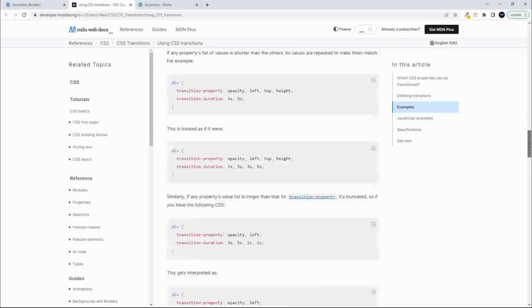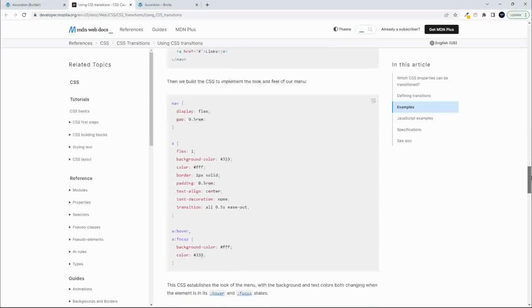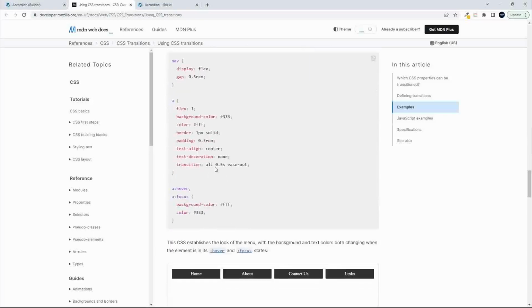But the only one that we're interested in is really just the change in the state from the first position to the second position. To make that happen, this is all that we need, this piece of code here, this transition. In this case, it says ease out. It could also be ease in. But that's the only bit of CSS that we need.